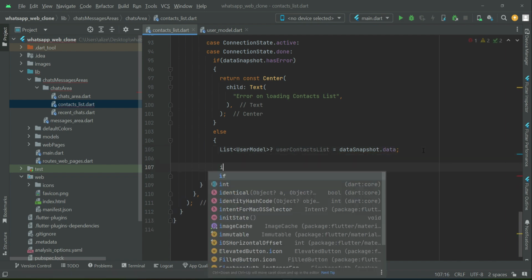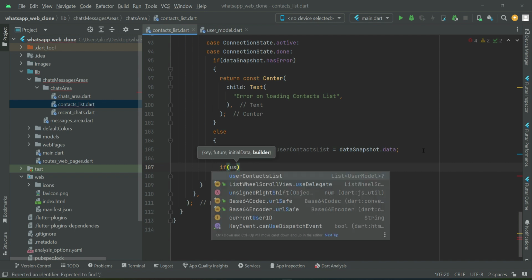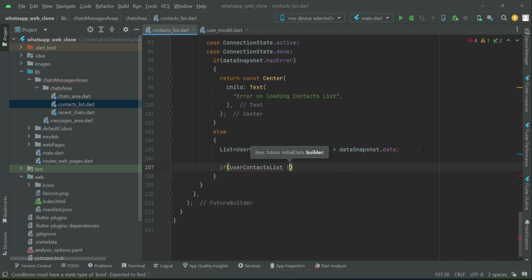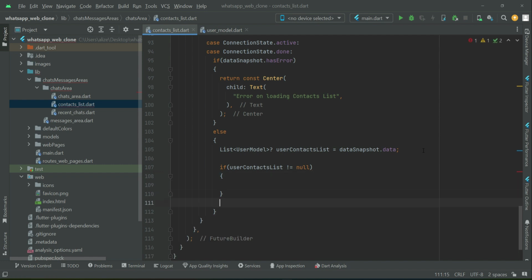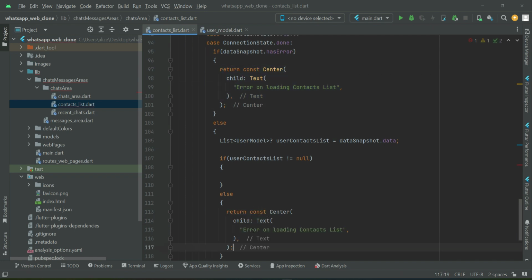So first we will check here if the user contact list is not equal to null. If it equals to null, it simply means we have no data coming from the database. So in the else statement, you can simply say return this, and we will simply say no contact found.